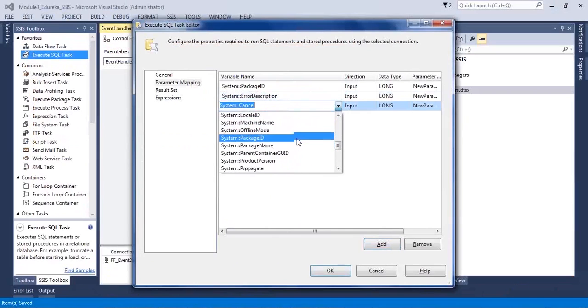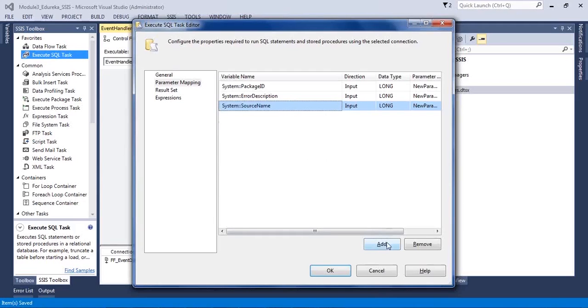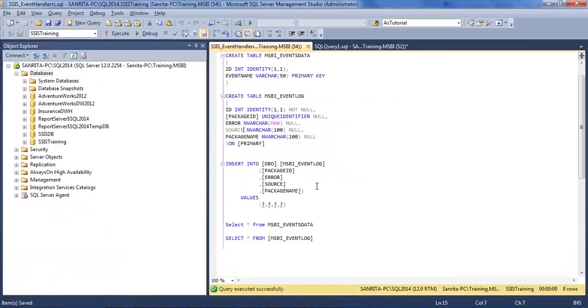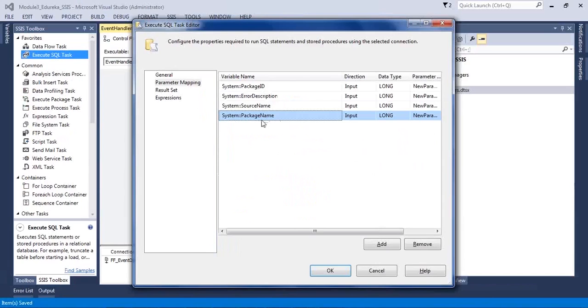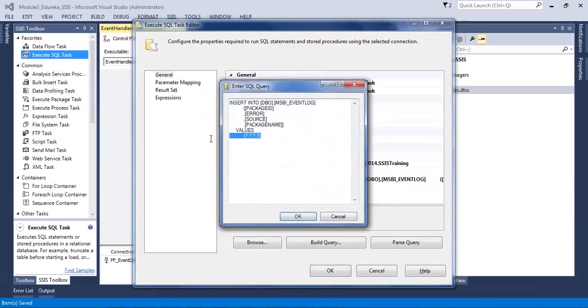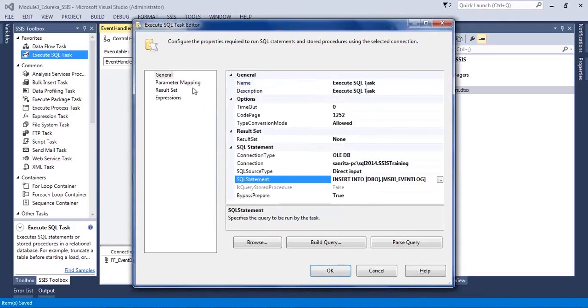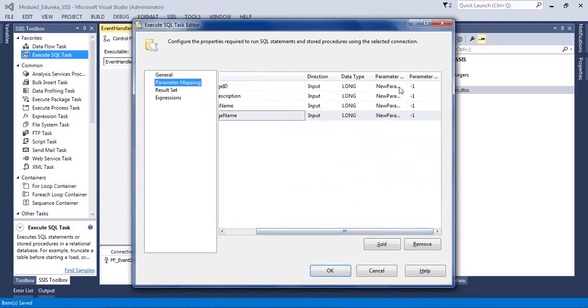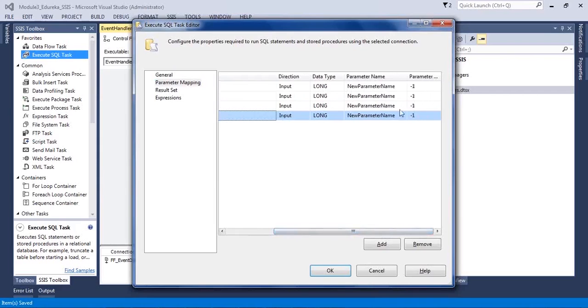There's something called source name and something called package name. Right? So these are the four. What we did is, here we are writing an execute SQL statement like this. These are the four parameters which we are giving dynamically. Click OK. Parameter mapping. And we have given the four parameters in a sequential way. And here there is a section, if I expand this, it is asking what is the parameter name. It is not a new parameter name, right? We are giving it sequentially. So this is 0, this is 1, this is 2, and this is 3.